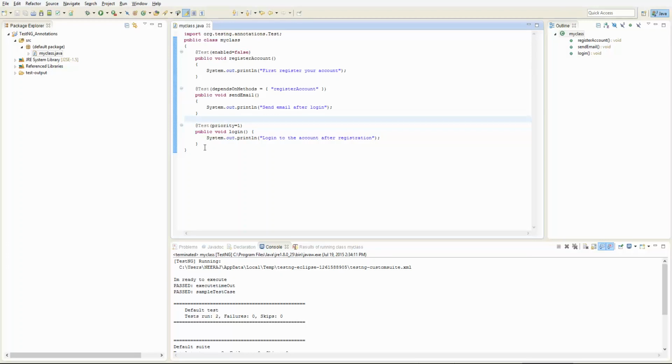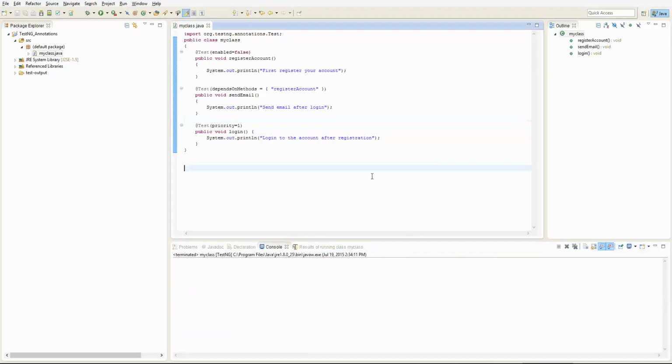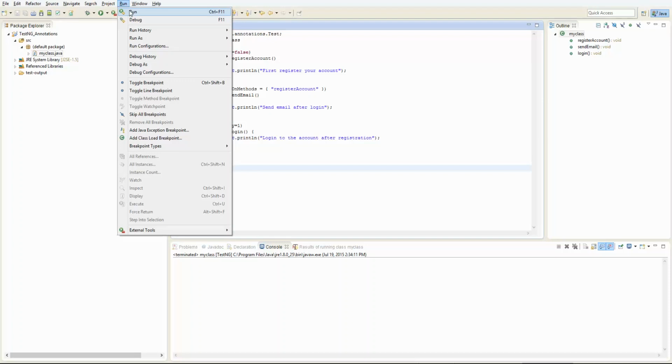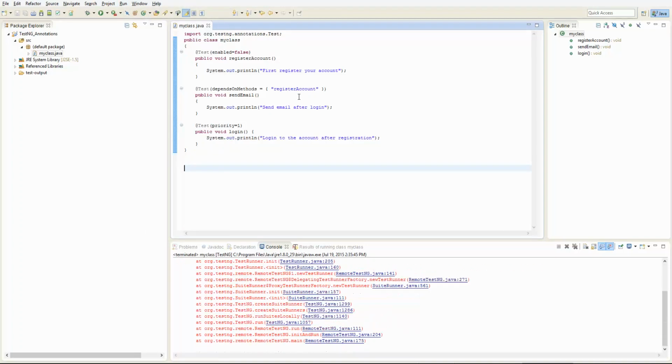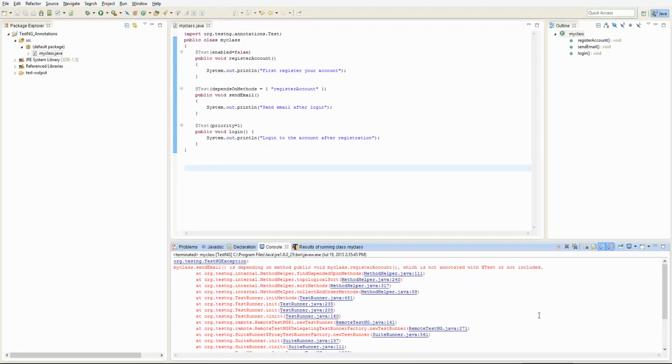So first of all we will see the output of this program, then we will come to the explanation part. So to execute this program I'm simply going to Run, I'm clicking on it. Now you can see that our test case is failing. Why it is failing, we will look into this. I have intentionally failed this test case to explain what is the logic behind dependsOnMethods.